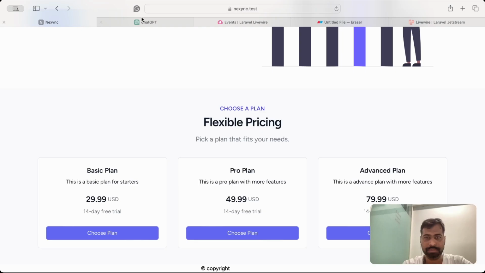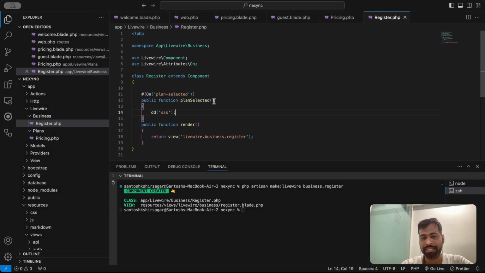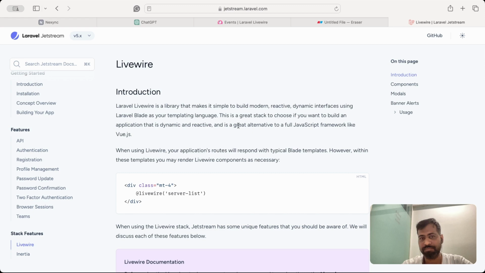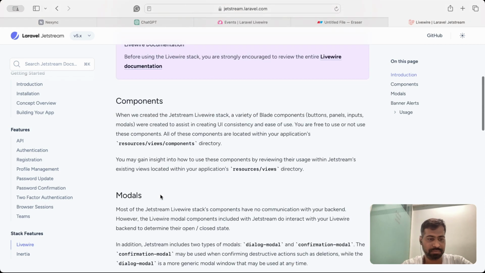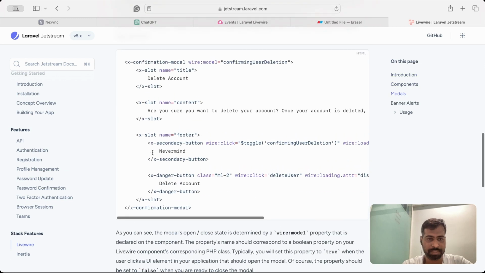We'll see. I'll just refresh this one. I will click choose plan. So we can see triple S. Okay, rather than triple S, we will do something else. We will show a pop-up, basically a modal. To show a modal, I will use just in Livewire modal. By default, they have added a feature for Livewire modals. So I will just copy this thing.